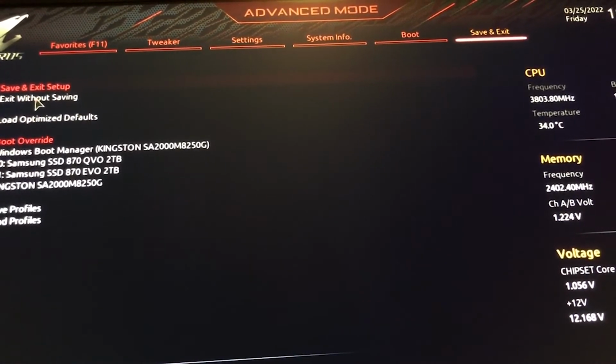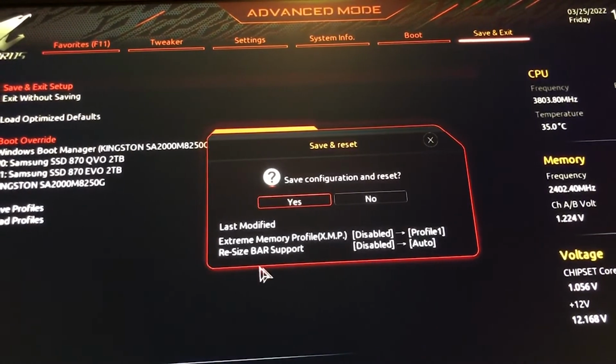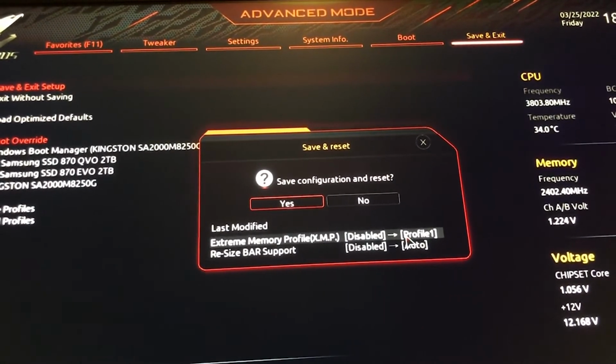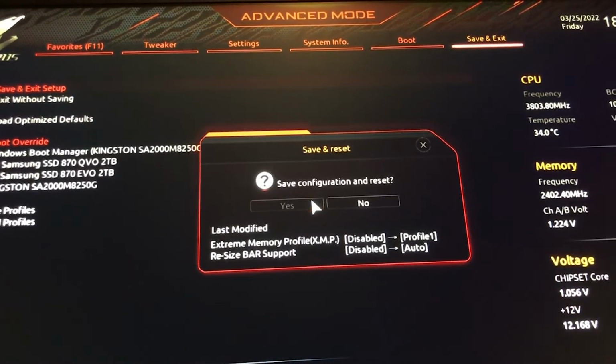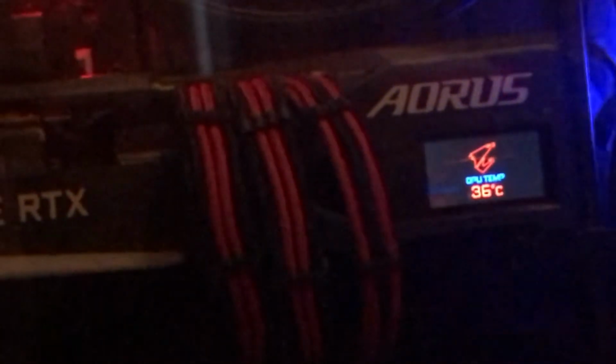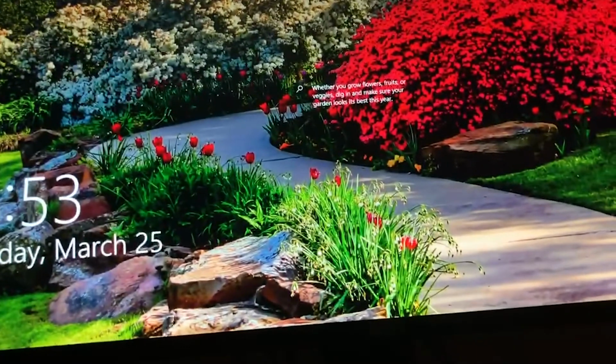Alright, we're gonna save and exit and hopefully it doesn't crash my system. All I did was enable XMP and resizable bar. That should help with any type of decoding and make the system just run a little bit faster, a little bit smoother. Yeah, that definitely looks sleek. I can't wait till I customize that little image to something a bit more my style. Oh, here we go.